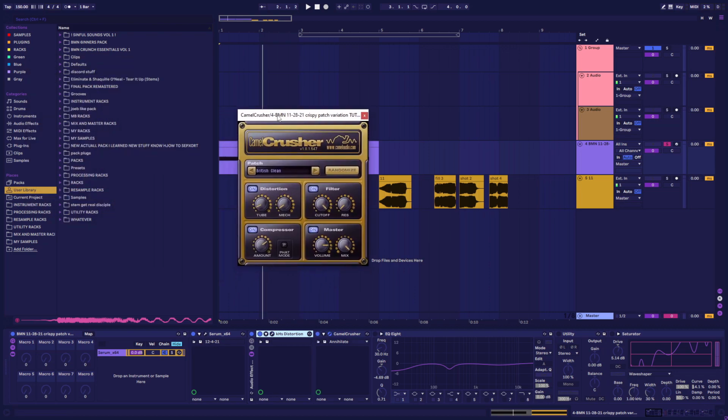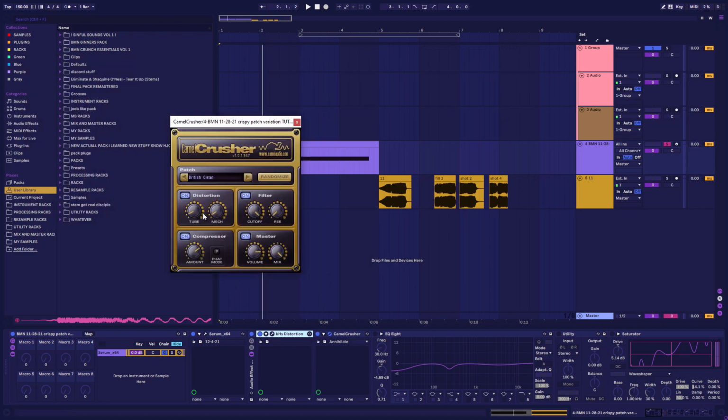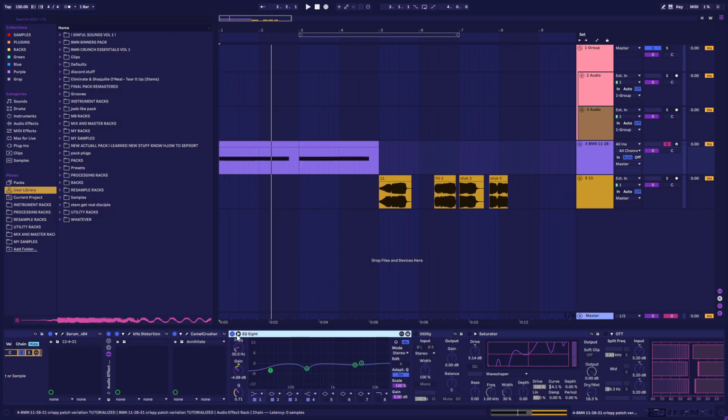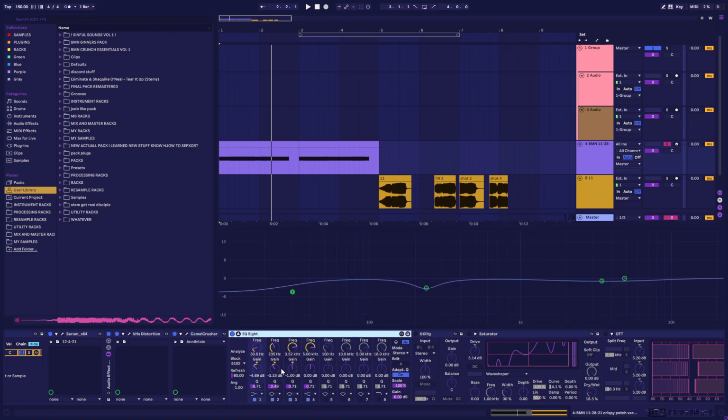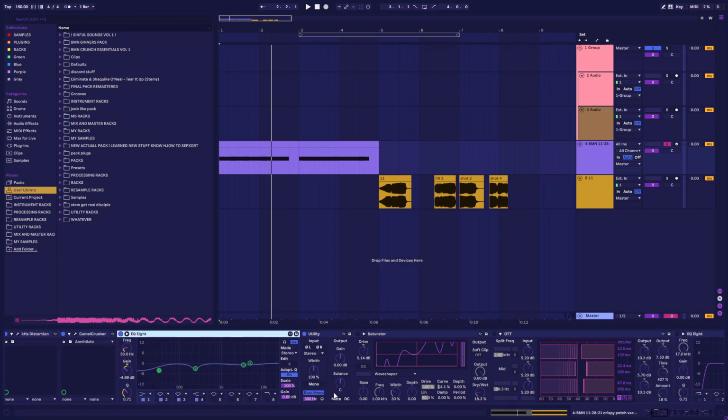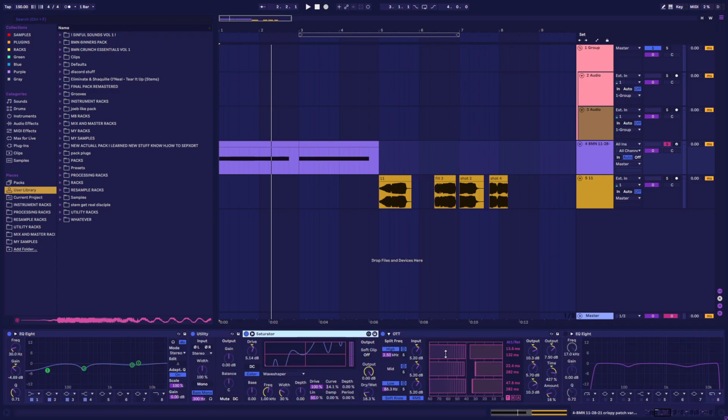Then I have a Camel Crusher over here on the British clean patch. Here's all the settings. Got an EQ here, just removing the lows and the mids. Here are all the values. Then I have a bass mono utility at 300 hertz. Then I got a saturator over here. I kind of messed with the settings over here so that it would give it this weird shape. Then I have a default O to T, which I messed around with the output, the time, and the amount.